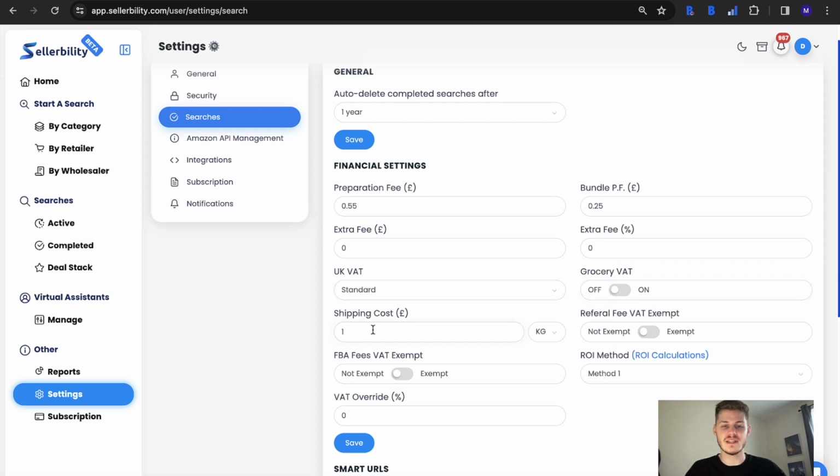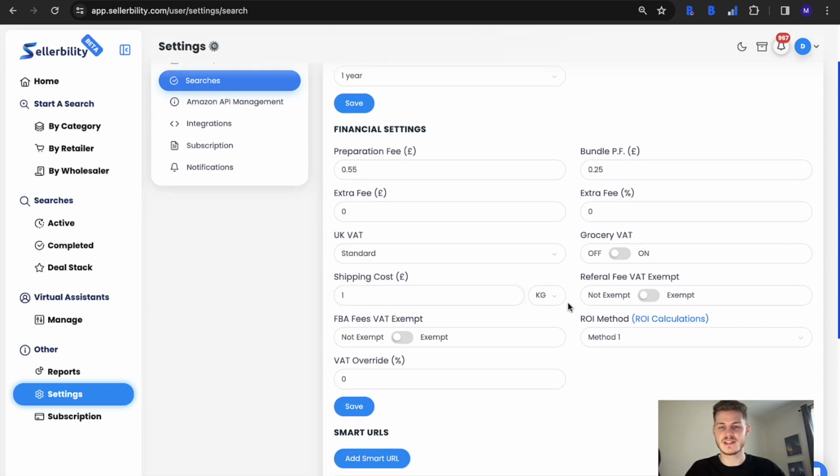Then you have the shipping cost, and that is per kilo or per pound, whichever weight you prefer to work with, kilos or pounds. And you just enter in how much it is per kilo or per pound. So if you aren't sure about this, it's probably best to work out the average and then enter that figure into the shipping cost.